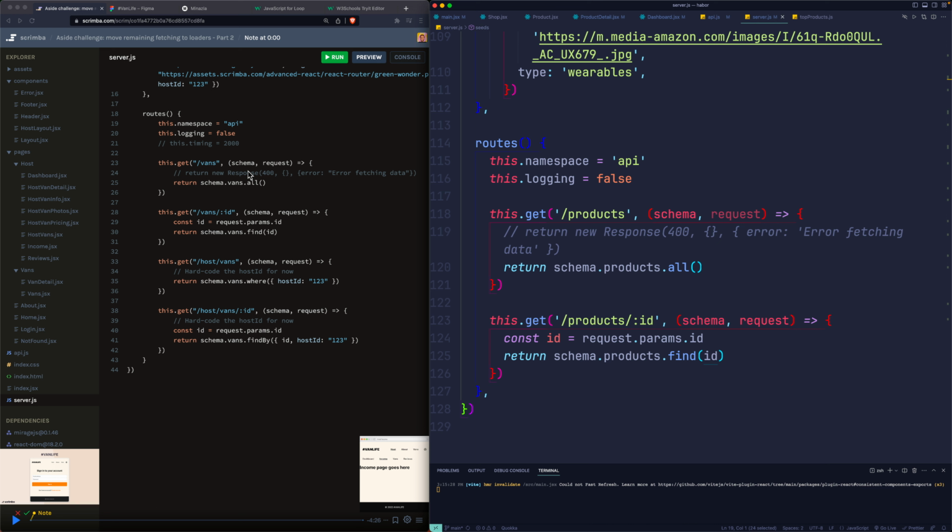But he also has two other things. He has this.get and then /host/products. What this is doing is, let's write this out, schema and request. I guess he's hard coded the host ID for now, which is 123. I'll go ahead and write that. What he's returning here is the schema.products.where host ID is equal to 123.